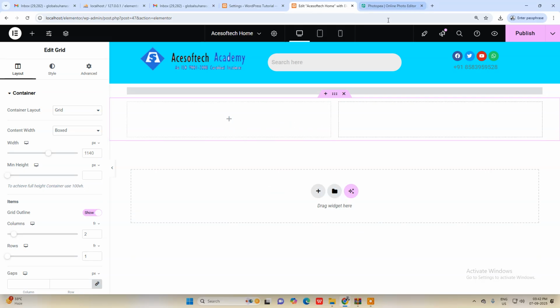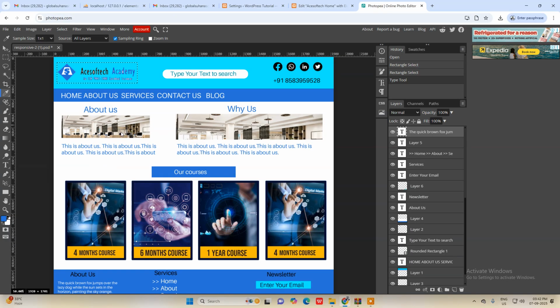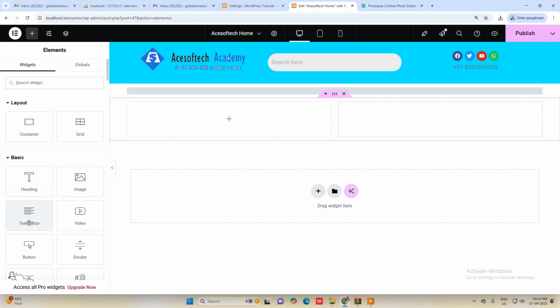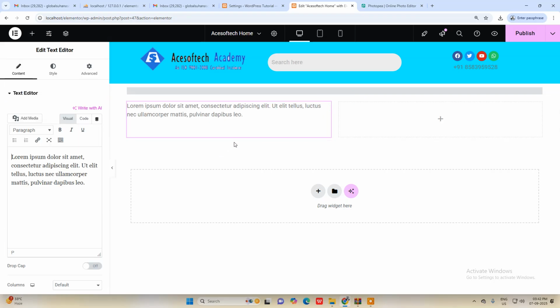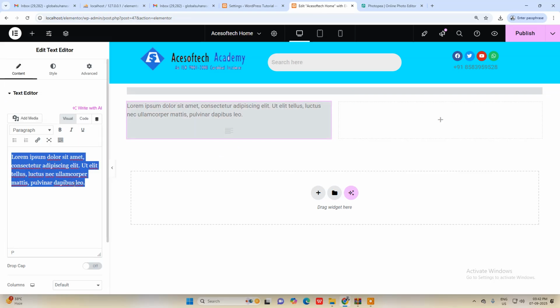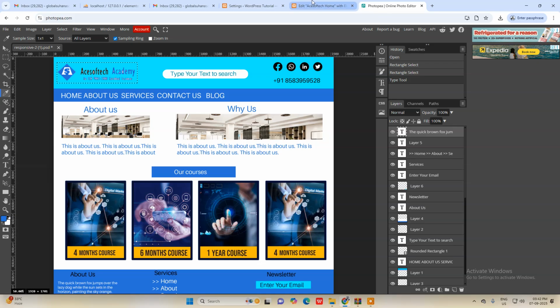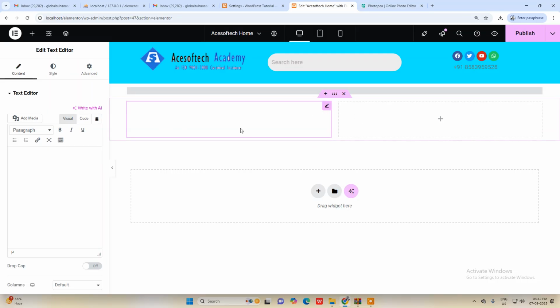In the first section you can see there is a heading, image and text, right? So what we will do, let's take it. Here you can put the heading. What is the heading? The heading is about us. So about us. Remember here you need to apply a CSS class, okay, because as you can see, there is no option of styling here.